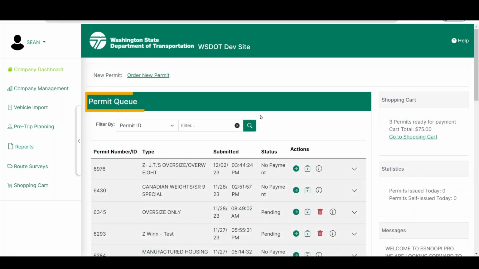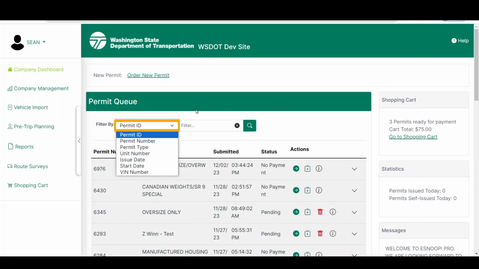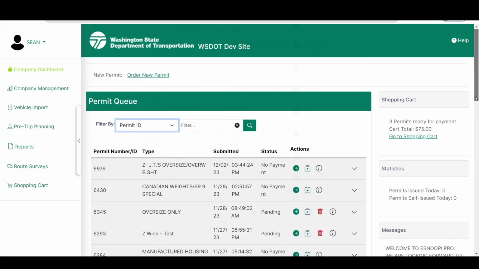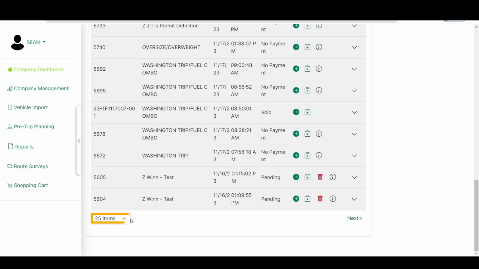The central section of the company dashboard is called the Permit Queue panel. The primary function of this Permit Queue panel is for you to interact with your permits. The Permit Queue panel lists all the permits associated with your account. The Filter By drop-down list allows you to filter the permits displayed in the Permit Queue panel based on the parameters selected. The drop-down list at the bottom of the Permit Queue panel allows you to define how many records will be displayed on the dashboard at one time.